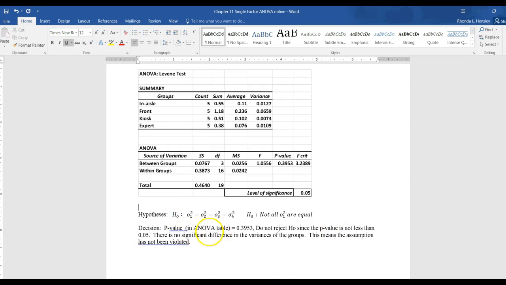And the p-value, in the ANOVA table up here, is 0.3953, which is much greater than 0.05, our alpha level. So our decision is not to reject our H0, since 0.3953 is greater than 0.05. This means there's no significant differences in the variances of the sample groups that we have, and we're going to assume that means there's no difference in the populations. So as long as our decision is do not reject here, then we haven't violated our assumption.